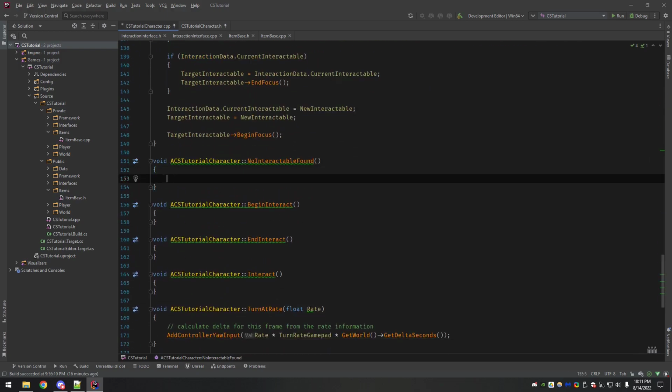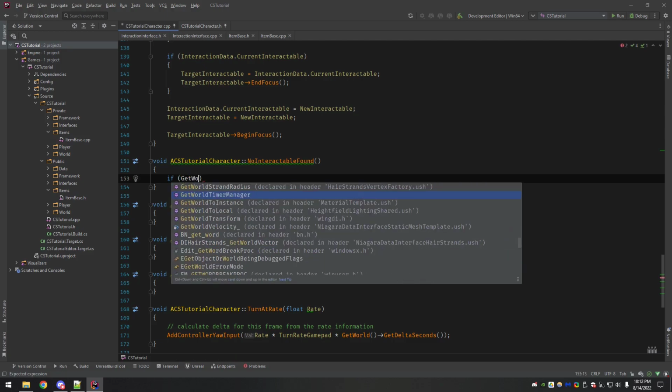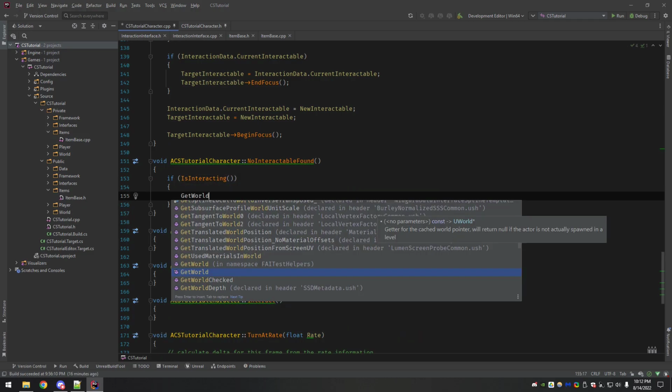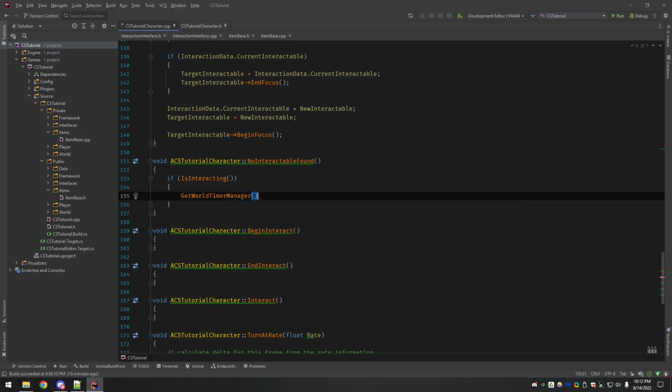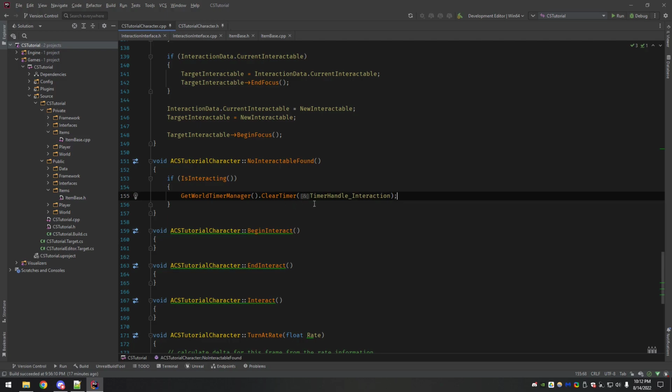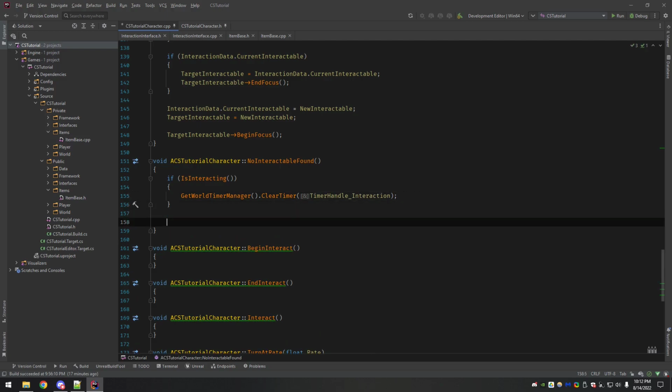All right, so say nothing is found. We want to check is interacting. We want to get the timer. So okay, nothing is found. If we are currently in the middle of using a timed interaction, we're going to get the timer manager. We're going to clear the timer for our interaction timer handle. All right, so that's pretty standard.